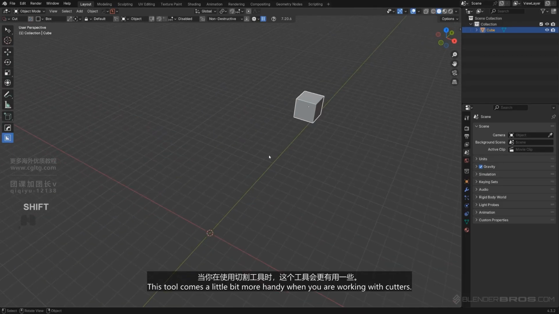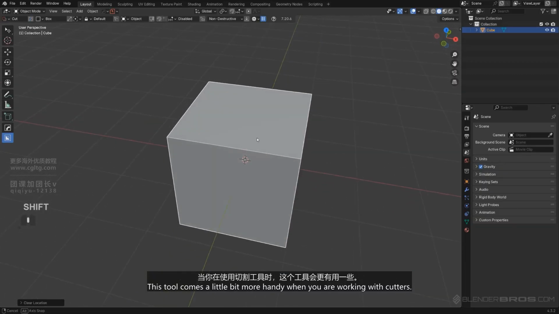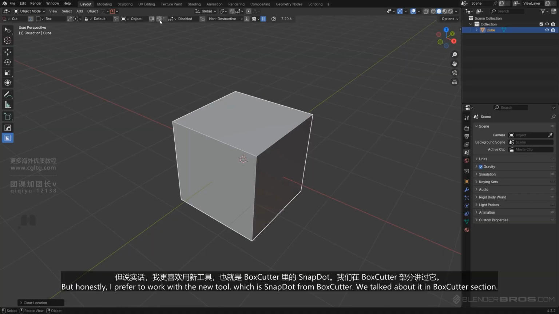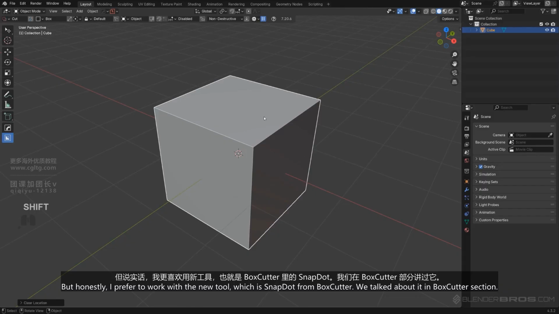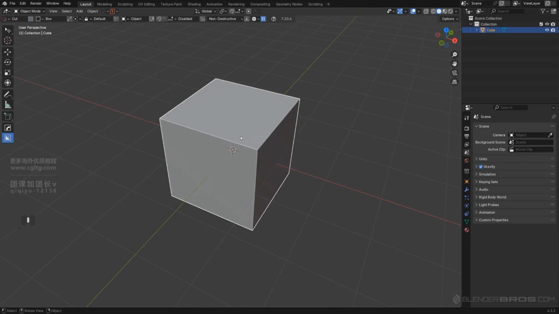This tool comes a little bit more handy when you are working with cutters. But honestly, I prefer to work with the new tool, which is Snapdot from Boxcutter. We talked about it in Boxcutter section. So if you haven't watched it, watch it now. Now let me show you.